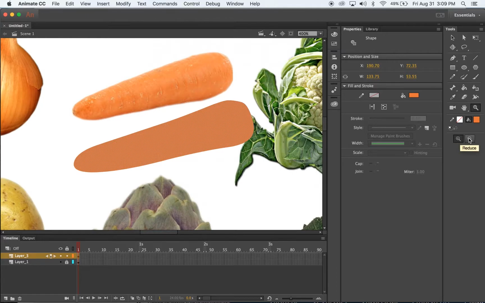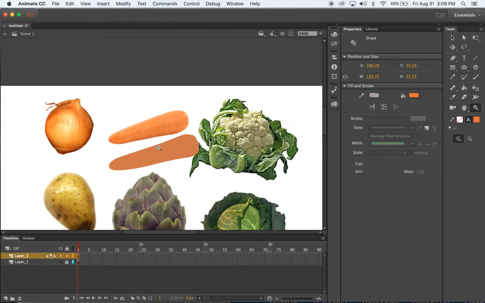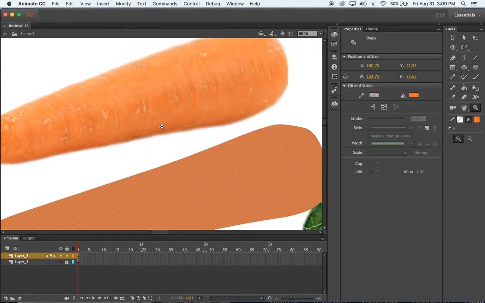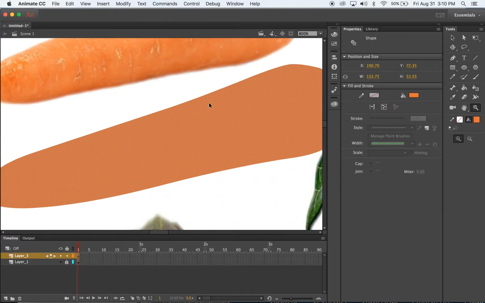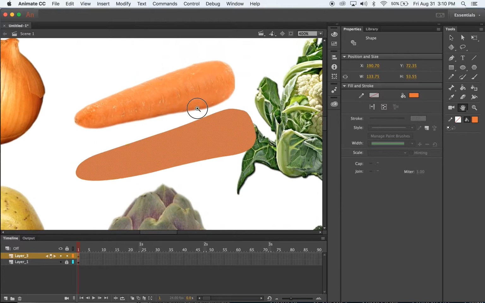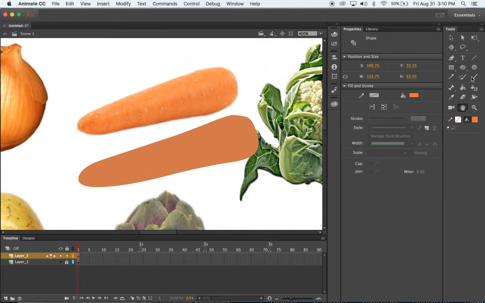So remember, the magnifying glass is here, Z on the keyboard. If you hold down Option, it'll go from zooming in to zooming out. Another quick way to do it, you can zoom in and out here by changing the number. Or the way I usually end up doing it is Command minus and Command plus on the keyboard. So play around, find the way that works best for you.